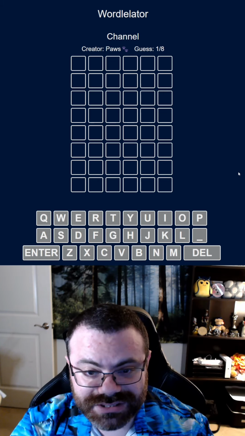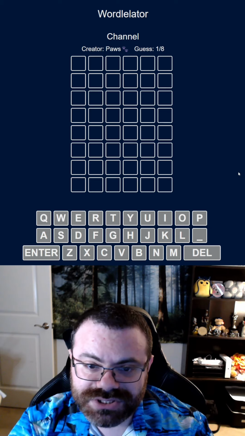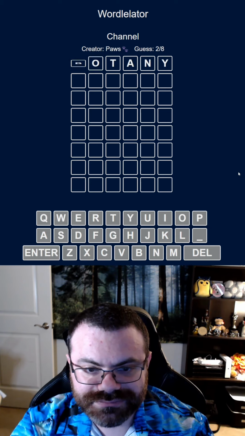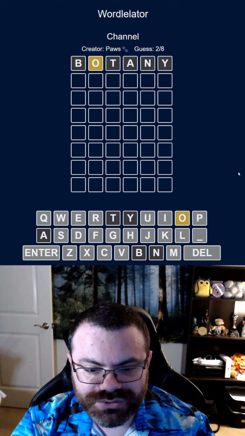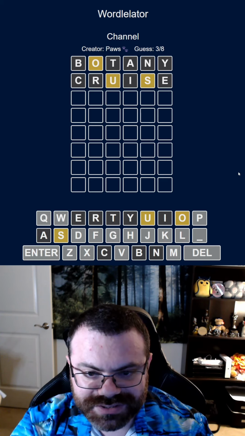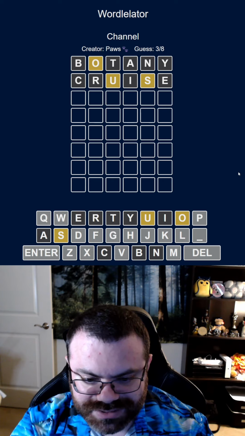All right, so this is a 6-letter word. I'm going to use the Asylum start for 6-letter words. I think that tends to work out really well for him. So he uses botany and then cruise. That covers all the vowels including Y and a bunch of the common consonants. So it looks like we have some uncommon consonants going on here.